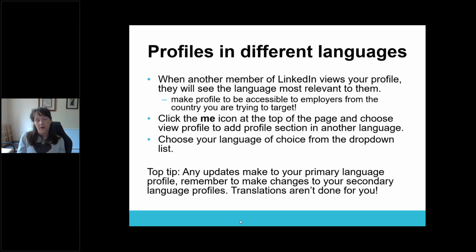You need to remember with this that any updates you make to your primary language, you need to make changes to your secondary language profiles too, just to keep it up to date. And translations aren't done for you, you need to do it yourself. So let me show you how you would do that by going back into Sam's profile, so you know how to do this for yourself.